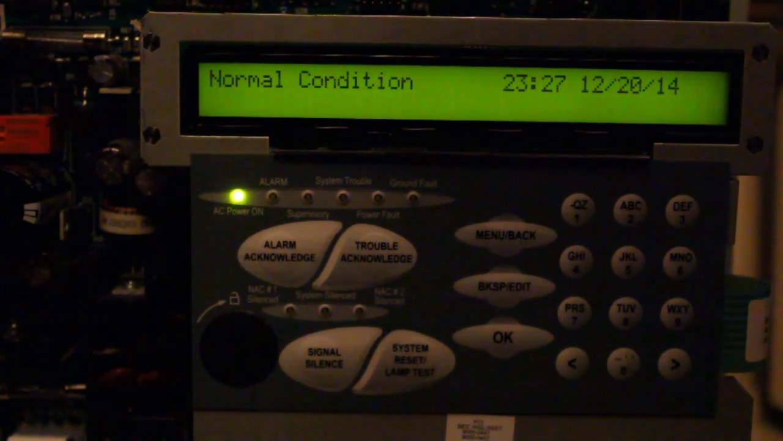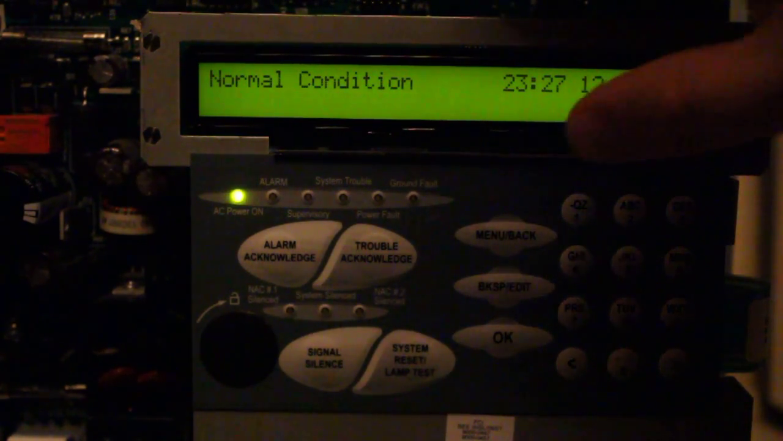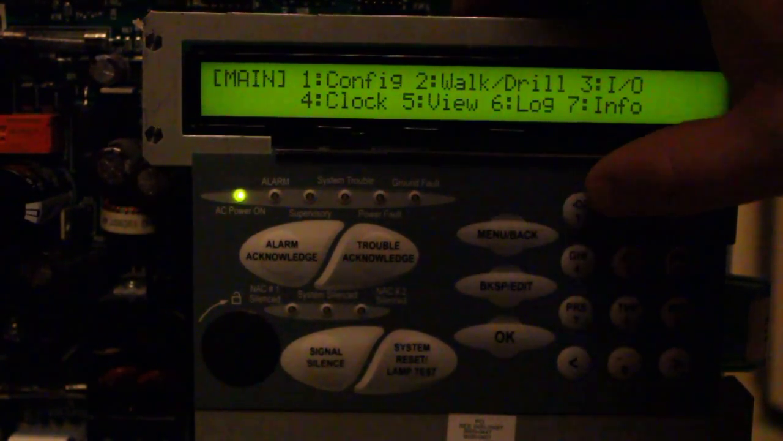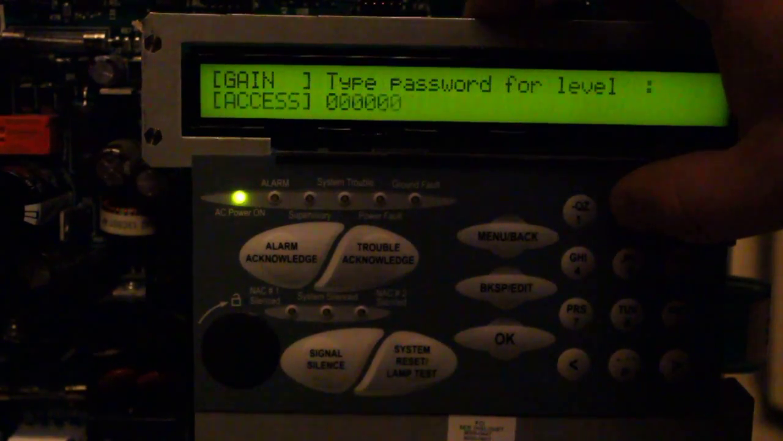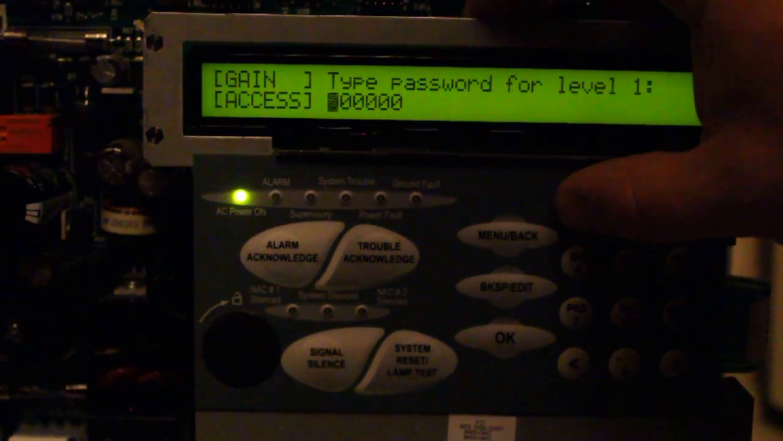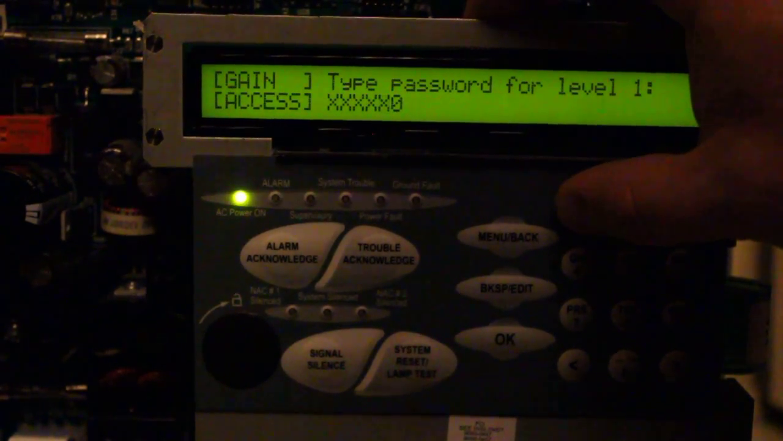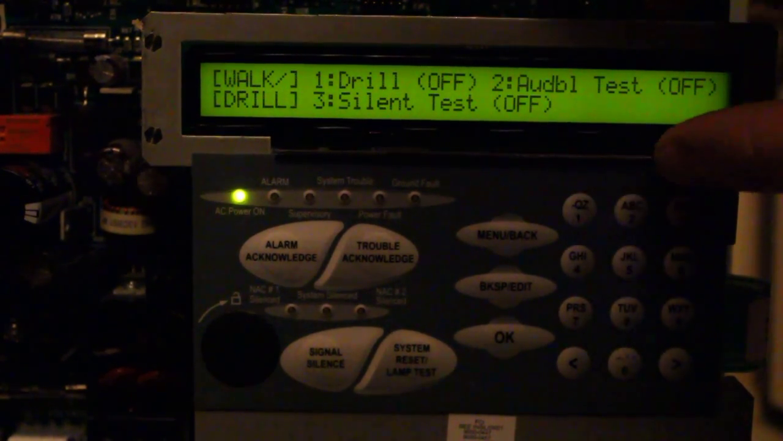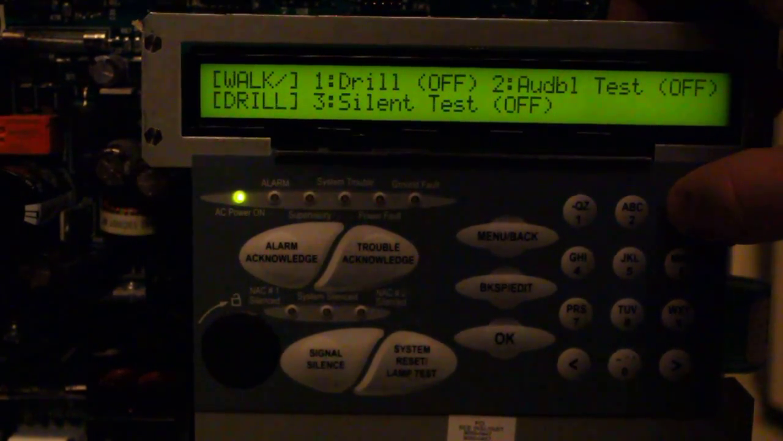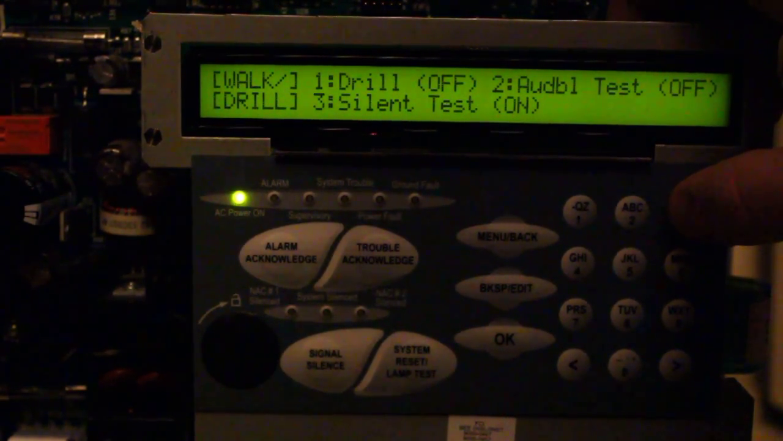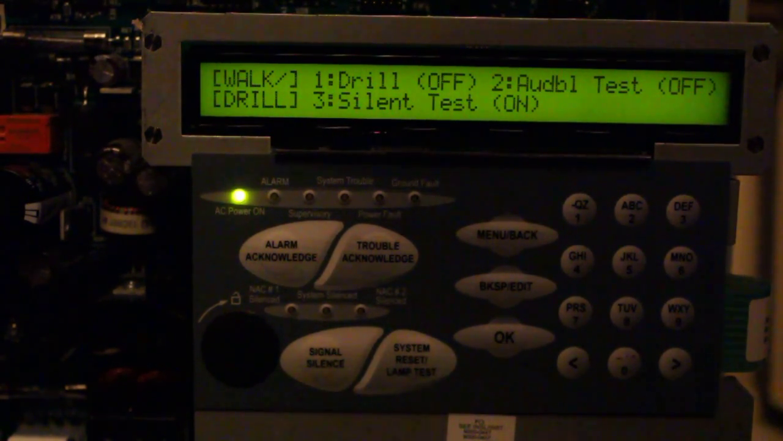We're going to place the panel into a walk test mode. Menu. 2 for walk drill. Level 1 password, all ones. 3 for silent test on. 3 toggles the silent test option, just like 1 or 2 would toggle those options.